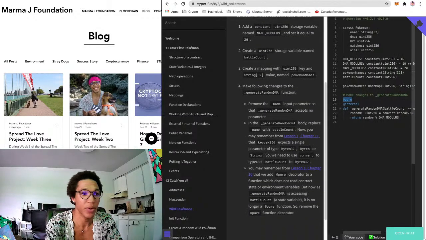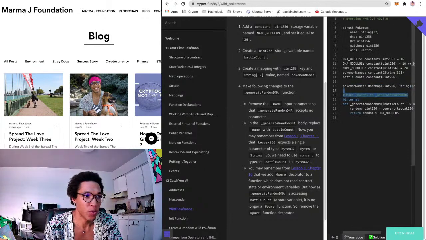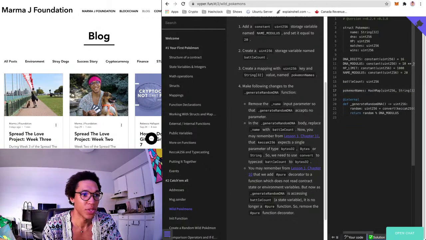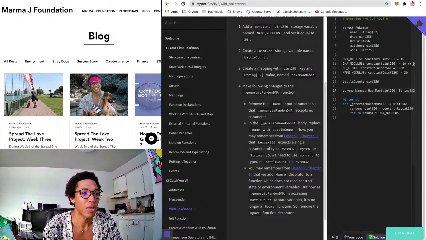So we're going to take out pure. We're going to remove this. We're going to check the solution. So they have HP limit and name modulus. See, where'd my HP limit go? Anyways, they have Pokemon names underneath. Wait, why do I have Pokemon names? I did my mapping wrong.